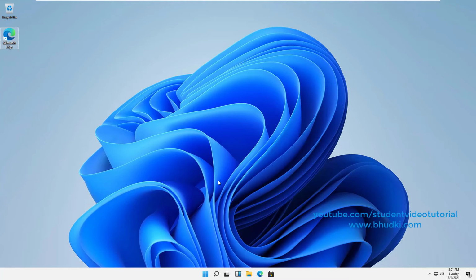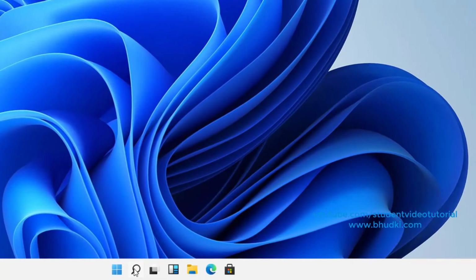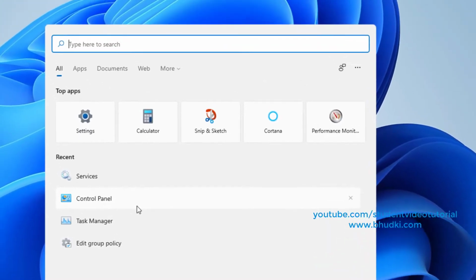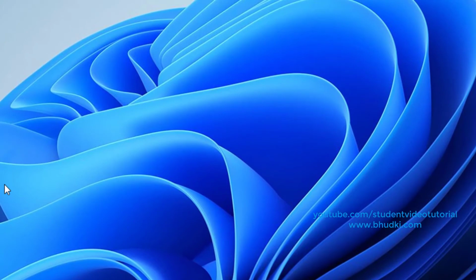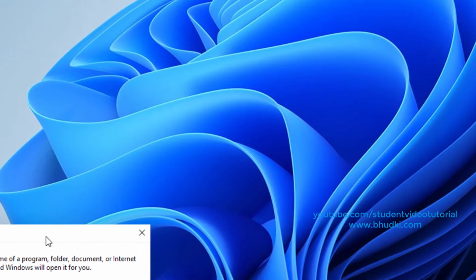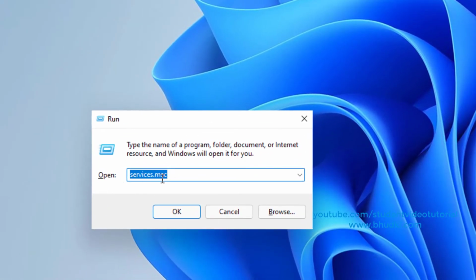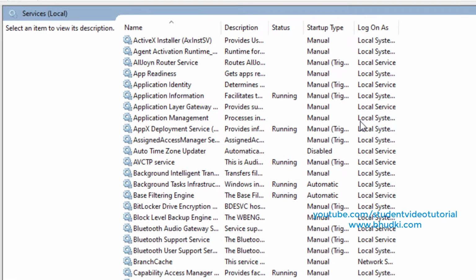Okay, welcome. How to stop or disable Windows 11 updates? Go to the search and search for services. And this is Services. Or you can also press Windows key plus R to get Run, and you can type services.msc. Then okay, you'll get this screen.